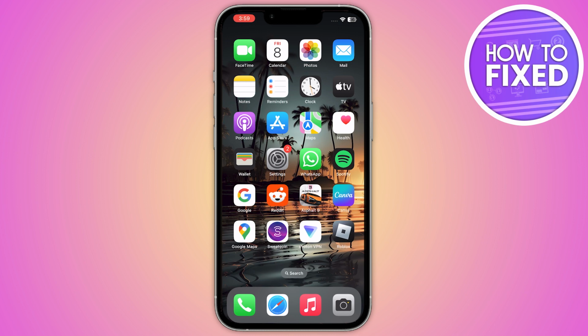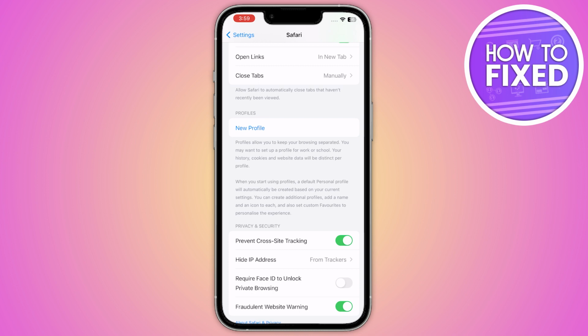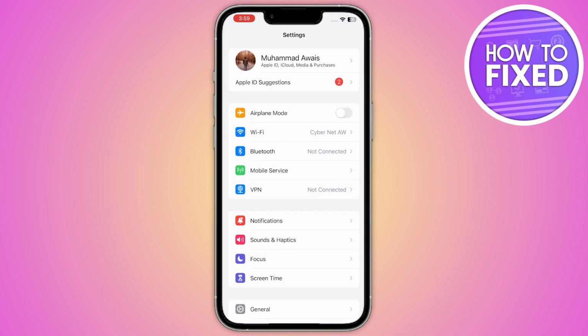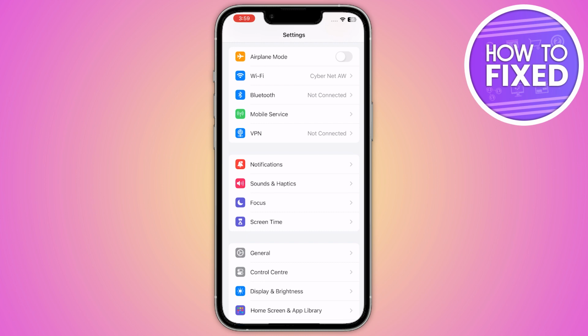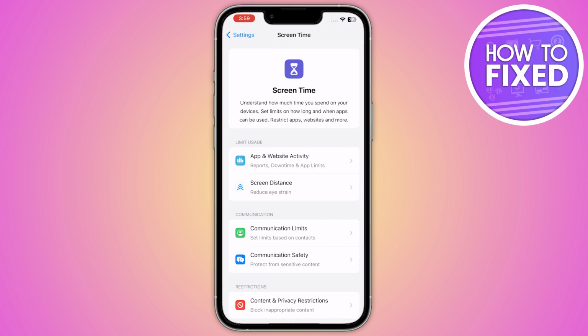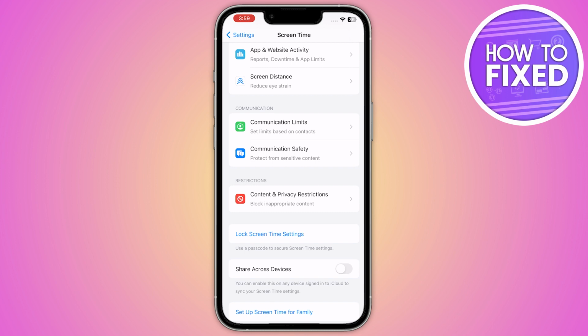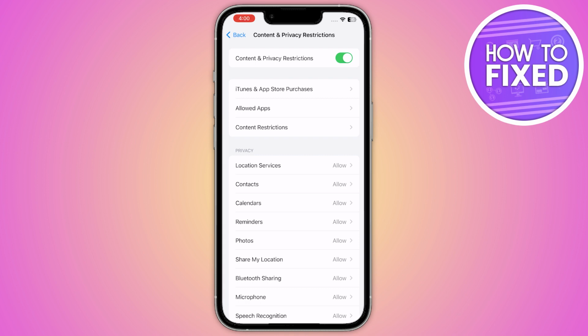So first of all you have to go and open up your phone settings. Now from here you have to scroll down and here is the option of the screen time. You have to click on it. From here you have to again scroll down and as you can see that here is the option of the restrictions, content and the privacy. You have to click on it.